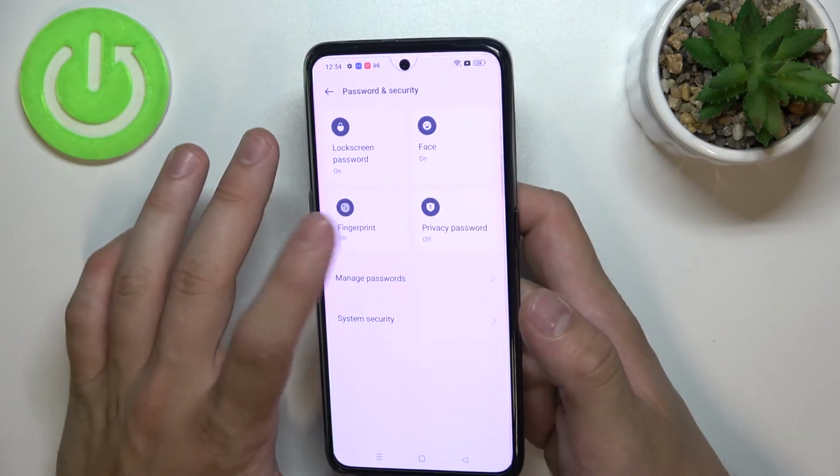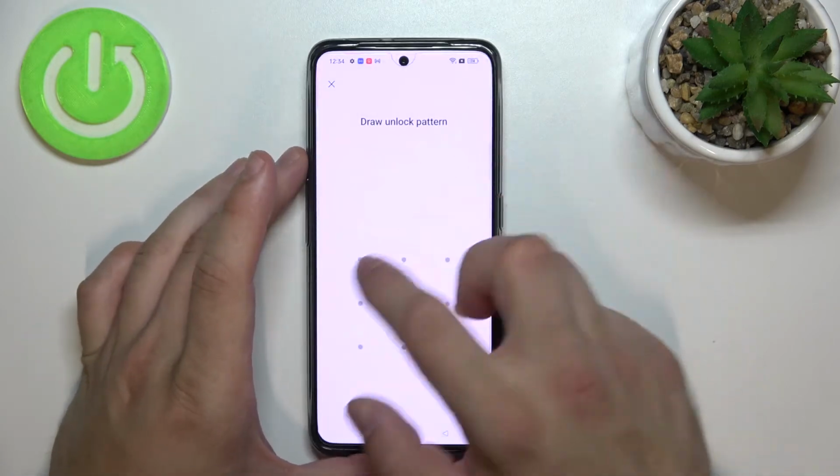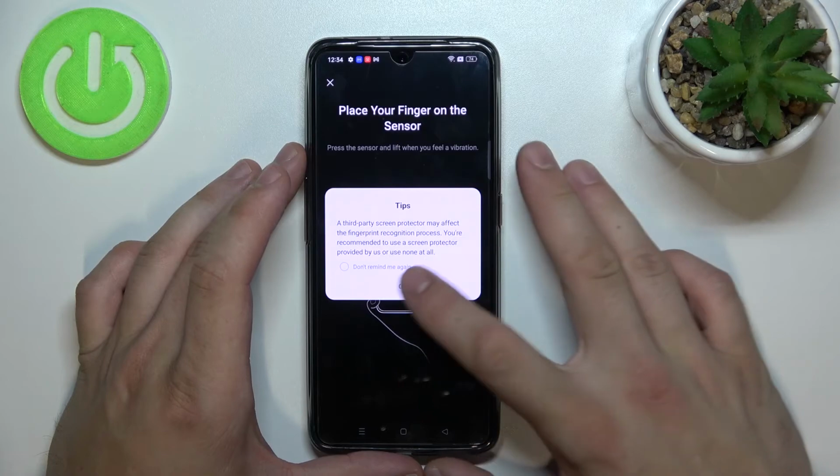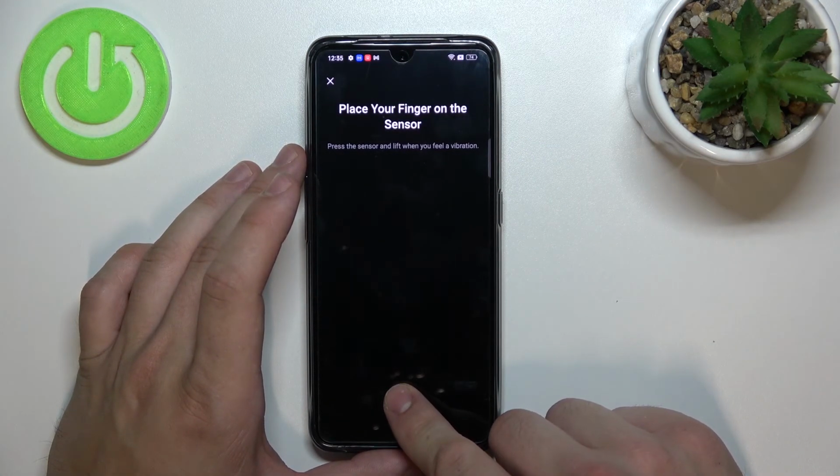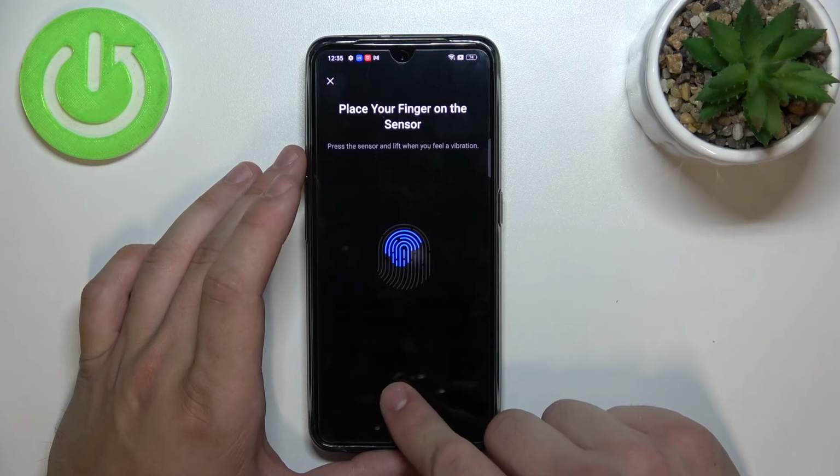And the last method to unlock the phone is fingerprint unlock. Simply scan your fingerprint on the sensor located at the bottom of the screen. Tap the sensor multiple times and each time try to adjust the fingerprint position.